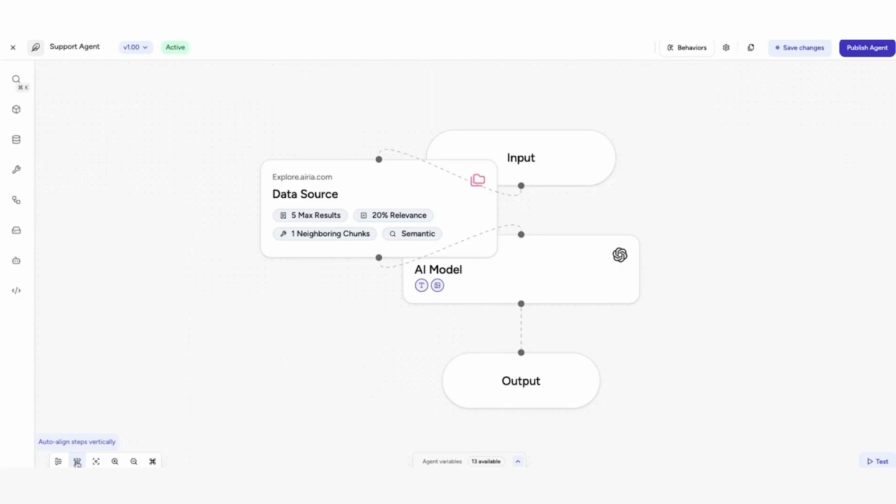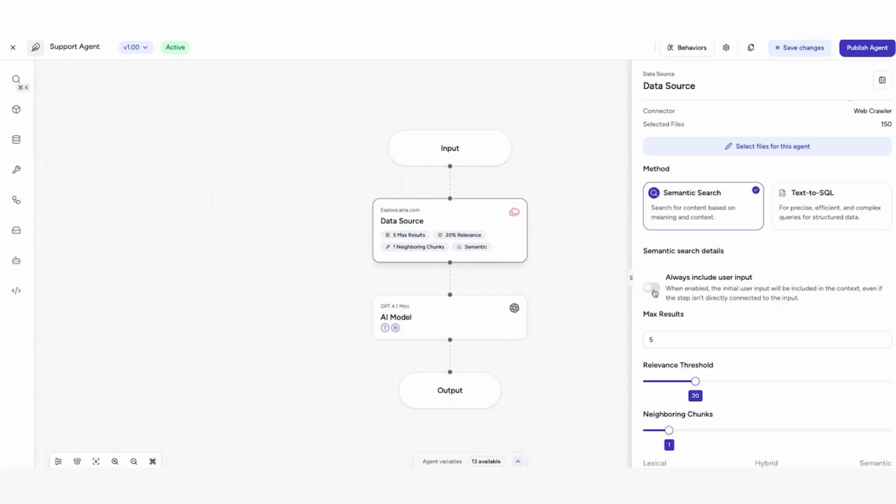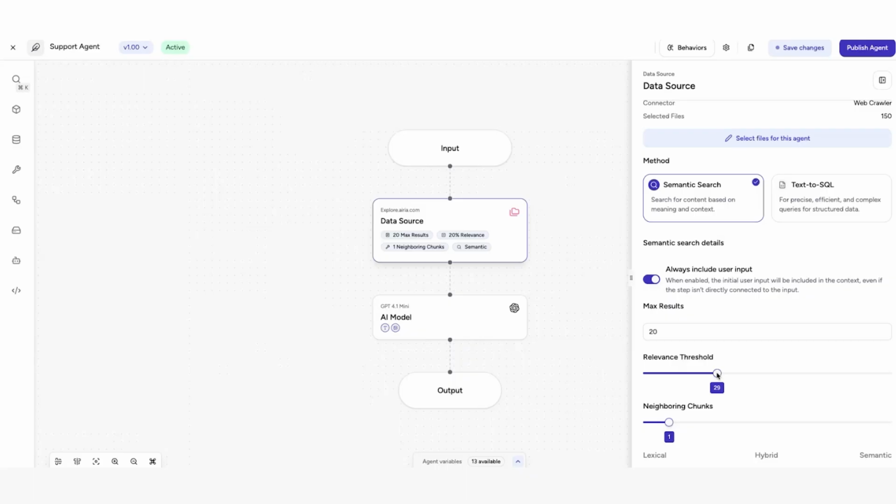Next, let's configure how the data source behaves. By clicking the data source card, we can choose to always include the user's input in search queries. I'll turn that on. We can also control how many relevant results are returned. I'll set that to 20, and tweak the relevance threshold, which controls how strict the matching should be. A score around 20 works well to filter out noise while still casting a wide enough net.